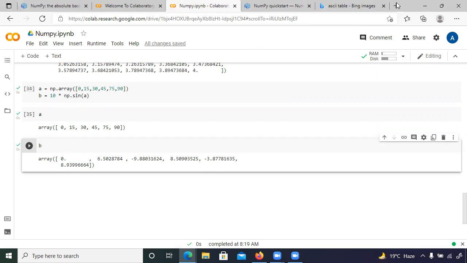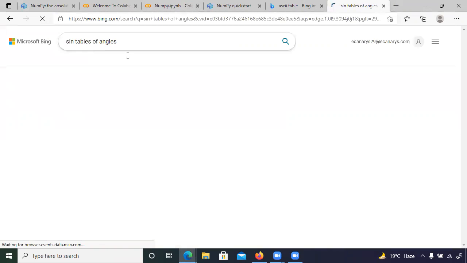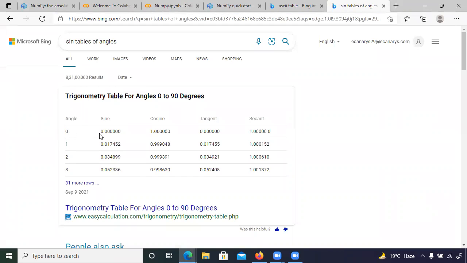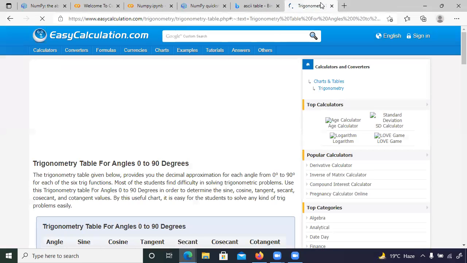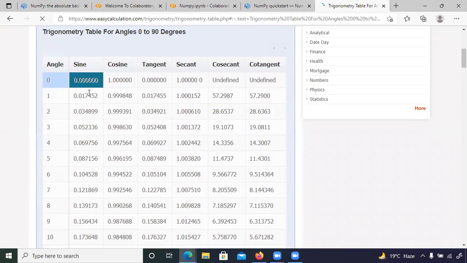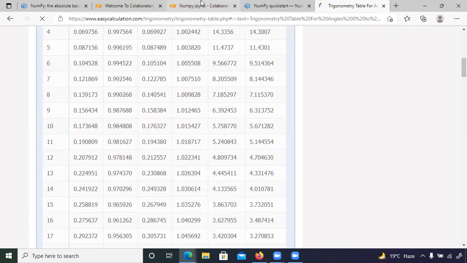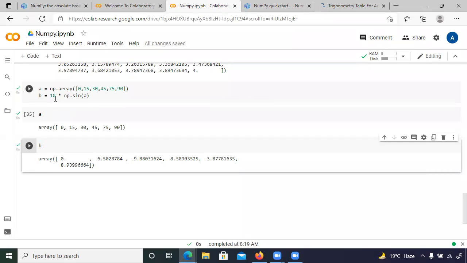Sine, if you remember the trigonometry table, for 0 it will be 0. Okay, let me open the table. Yes, for 0, 1, 2, 3, you can see this value, right? But we have taken the next value 15, right? So for 15 it is 0.25. So here, 10 into 0.25 will give you 10 into 0.25.